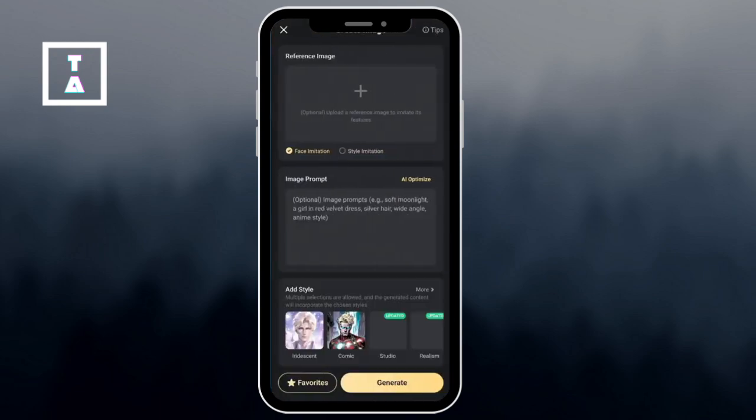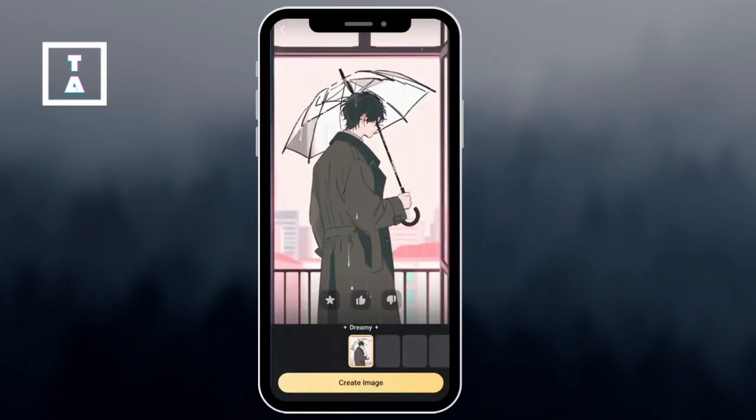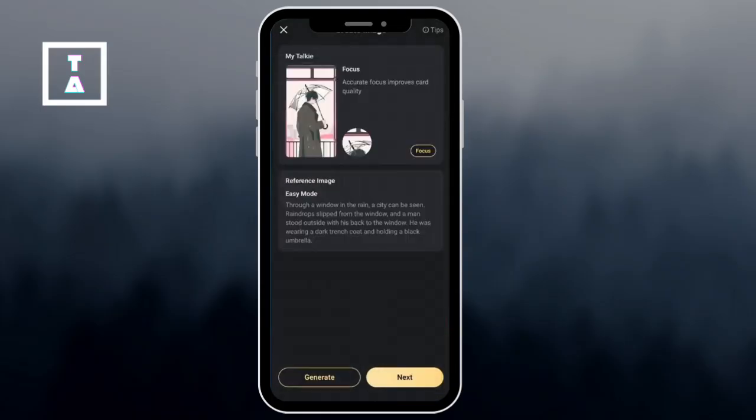You now have two options to design your character. You can upload a reference image, or type a prompt. Then tap Generate, and in a few seconds your character will be created. You can customize the appearance and generated versions, then tap Create Image and hit Next to proceed.